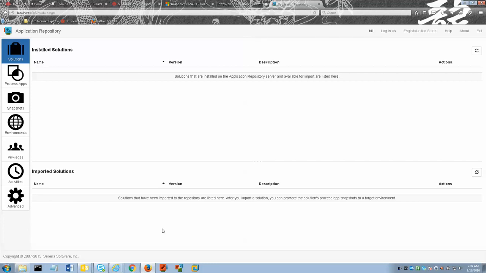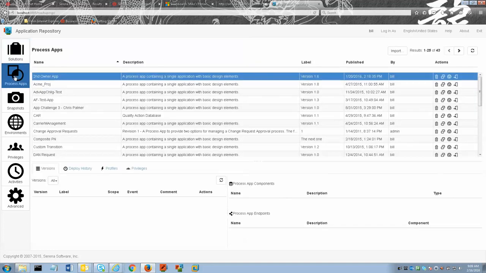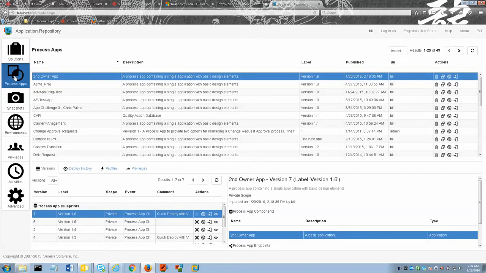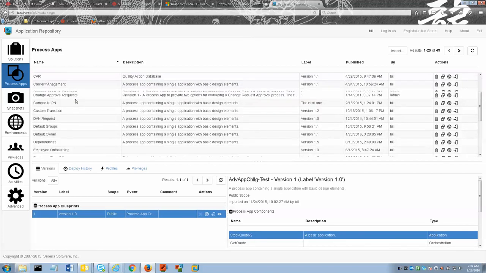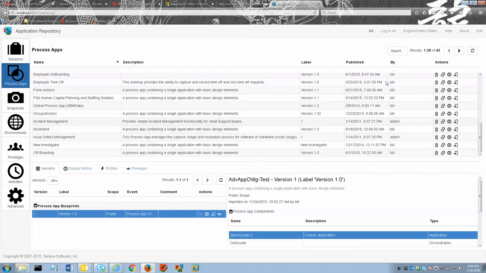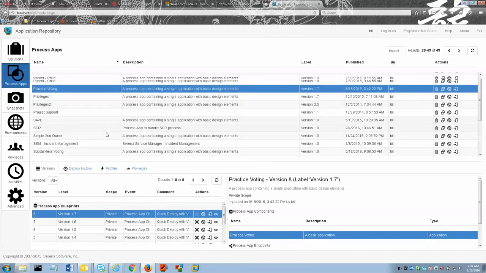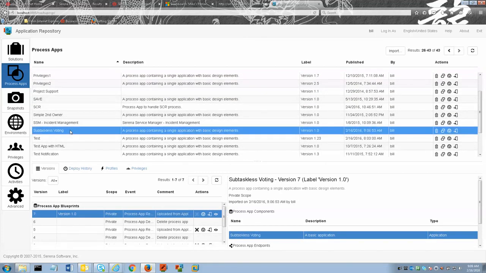To delete a process app from the repository, first we click on the Process Apps tab where it is located here. Next, we select the process app that we want to remove, and I will scroll down through the list of process apps. I don't see it here on the first page. I'm going to the next page, and I will find it here, in my case, called Subtaskless Voting.